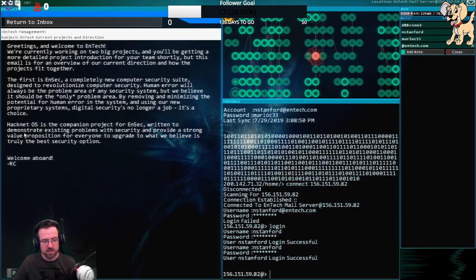Hacknet OS is a companion project for NSEC written to demonstrate existing problems with security and provide a strong value proposition for everyone to upgrade to what we believe is truly the best security option. So from the sounds of it, this NSEC is security system. This Hacknet is basically the current suite of what we're doing at the moment, but automated.